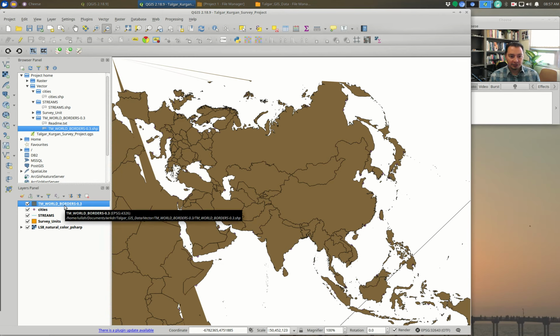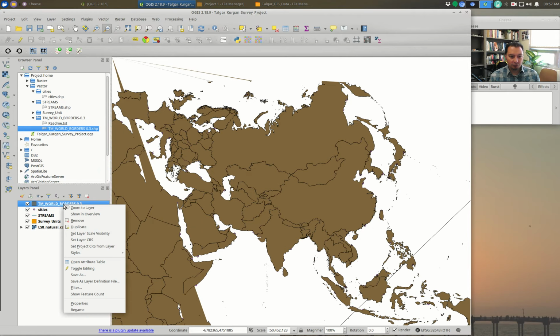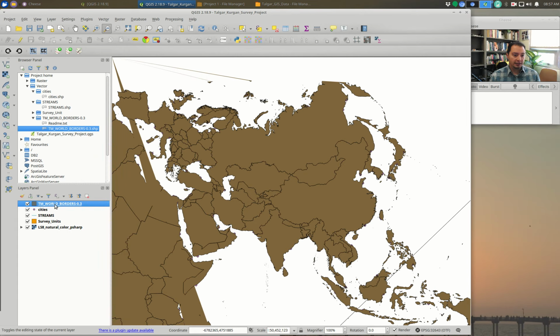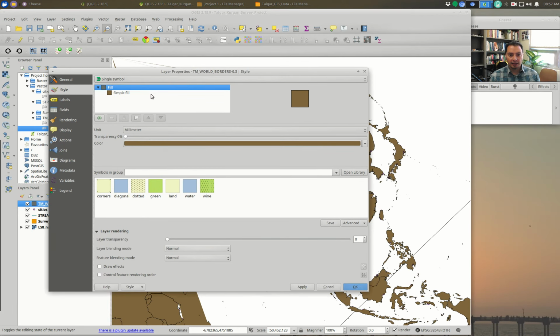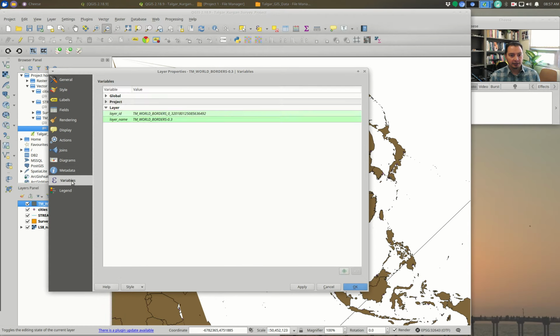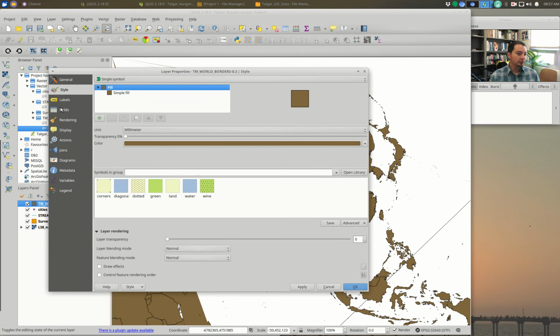So the first thing that you'll do is to go over here. You can either right-click on it and select Properties, or even easier, just double click on the file and the Layer Properties dialog pops up. And the first thing you'll see is this bunch of tabs over here that you can click through. The most useful one right off the bat is going to be the one labeled Style, right? Style is what we're really interested in.